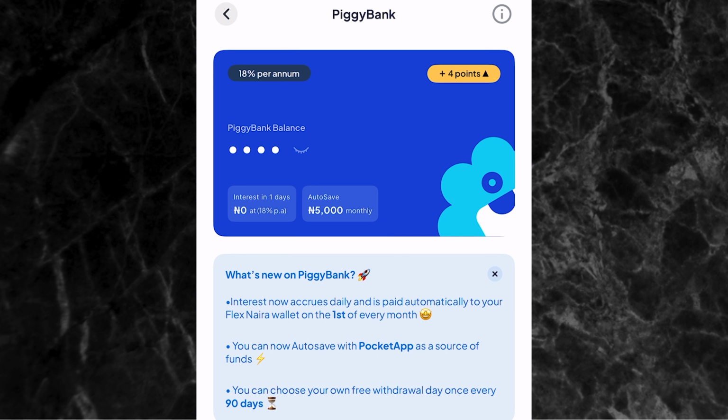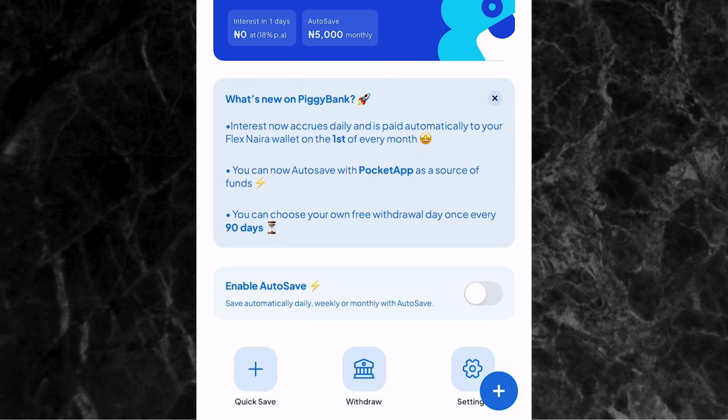So for this one, this is the kind of person that you want to be saving maybe every week or every month. Maybe you want to be saving like 5,000 naira weekly, maybe 10,000 naira weekly or monthly. Whichever one you prefer, you can do that with this piggy bank. That is what this one is for. So you want to go ahead and be saving.